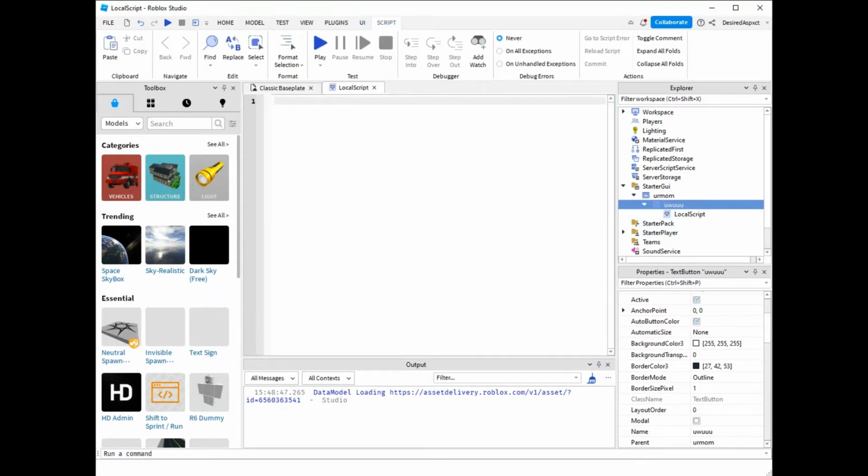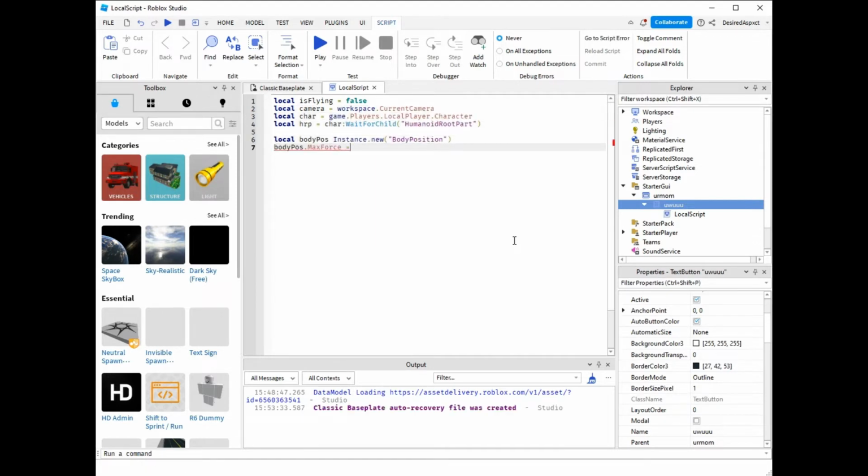Now insert a LocalScript inside of your TextButton. Type what I type, and watch the rest, because there is some of the script I mess up on, but it is fixed later. Pause if you need to.